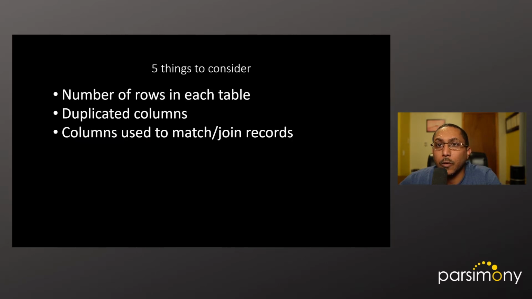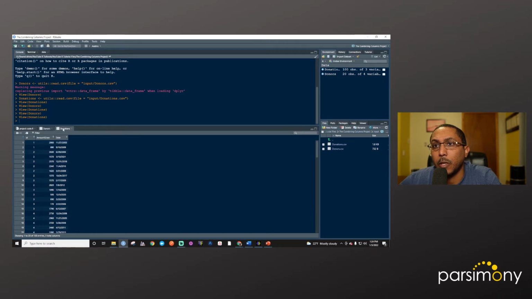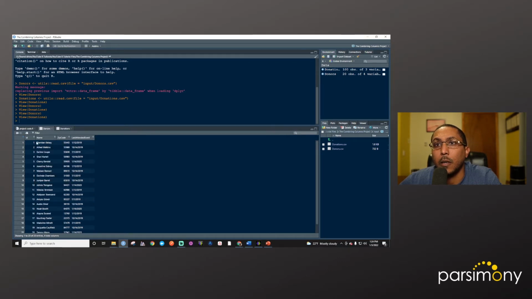The next thing I consider is which columns I'll be using to match or join the records. For this purpose, we'll be using the ID. This is the donor ID variable because it exists in the donors table and then the donations table. That will allow us to associate amount given and the date that it was given to the correct donor by ID.